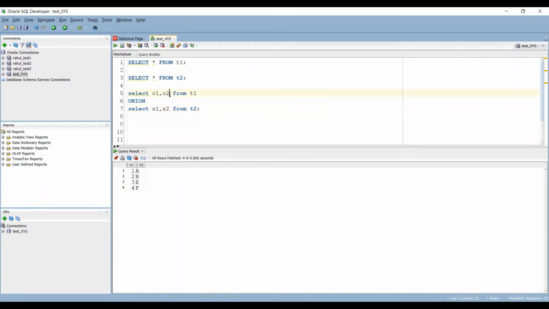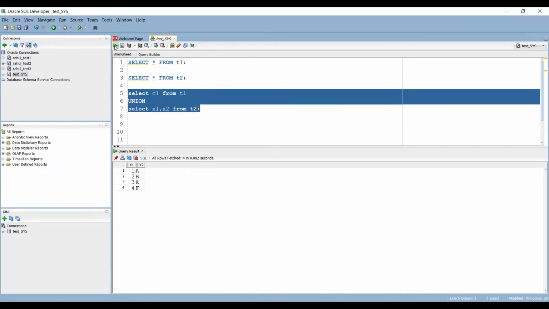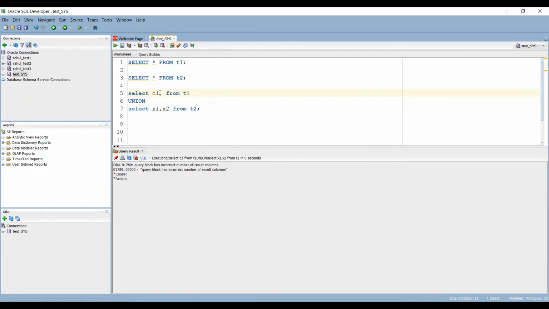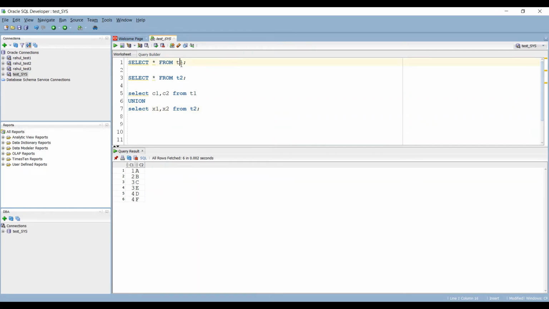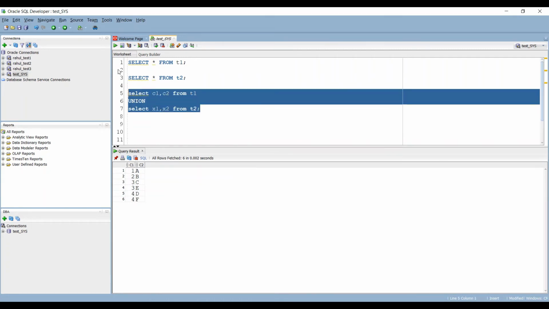I explained a few minutes back what happens if we provide an incorrect number of columns. Let's suppose I give one column in the above query and two columns in the below query. It will give us an error. You can see that the query block has an incorrect number of result columns. So you need to remember that you have to pass the exact same number of columns having the same data type. C1 and X1 are of number data type and C2 and X2 are of varchar data type. That's why this union query is working fine.